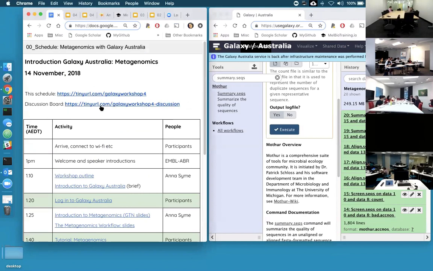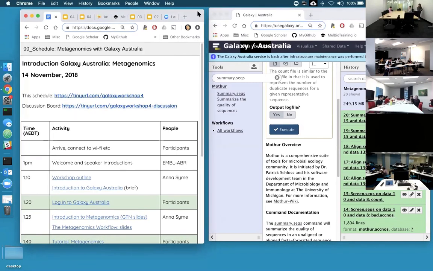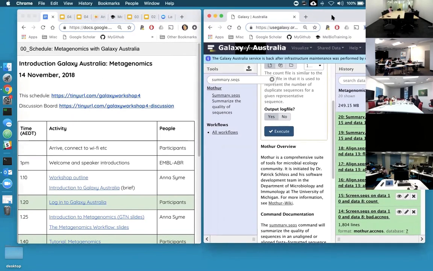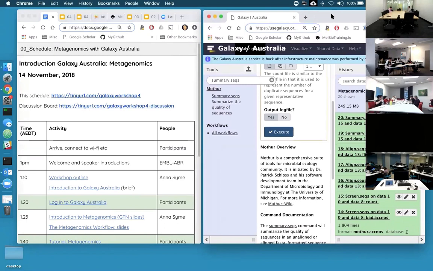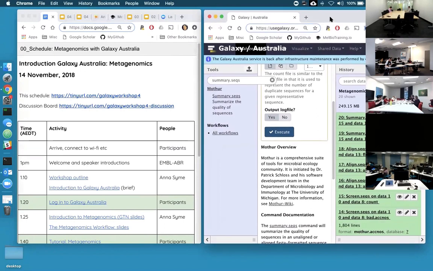The link is tinyurl.com/galaxyworkshop4-discussion. There are a lot of questions in there about which databases we would use, why we might prefer one over the other, how we get database files into Galaxy, and also questions about overall suites of tools for metagenomics. Today we're using the mothur suite of tools, but there are other sets of tools, in particular QIIME. We're not using that, but that obviously exists and a lot of other sets of tools exist. I'll provide some references at the end to additional material for metagenomics. I won't go over anything in the discussion board right now. I think we'll continue on so that we finish in time.